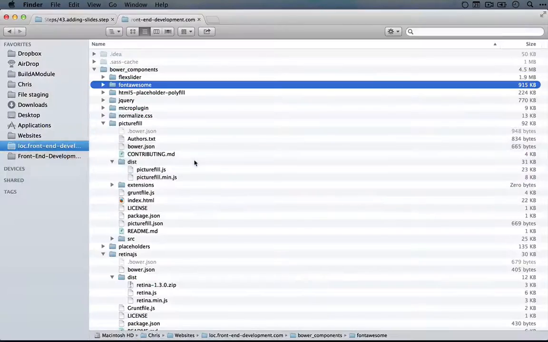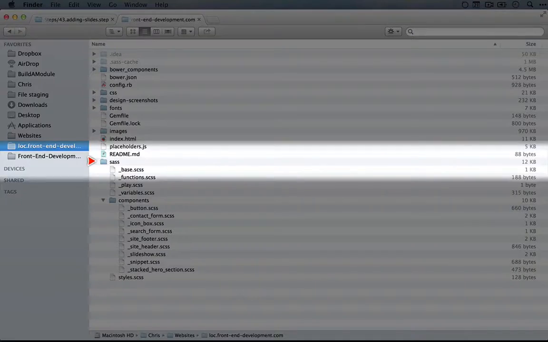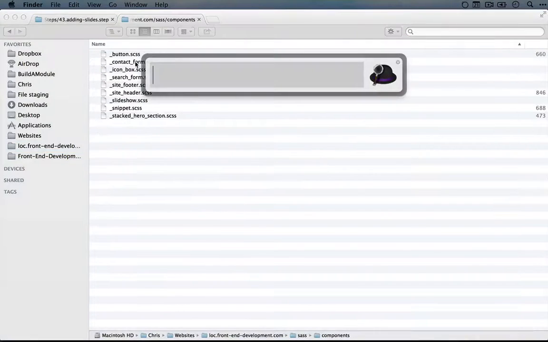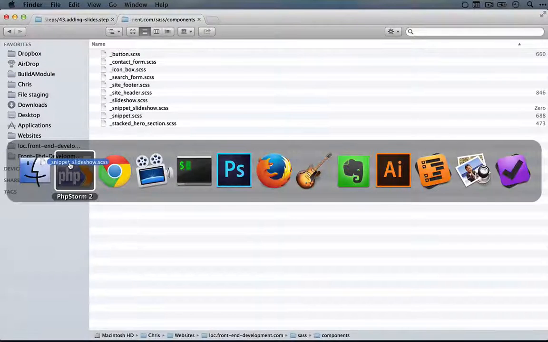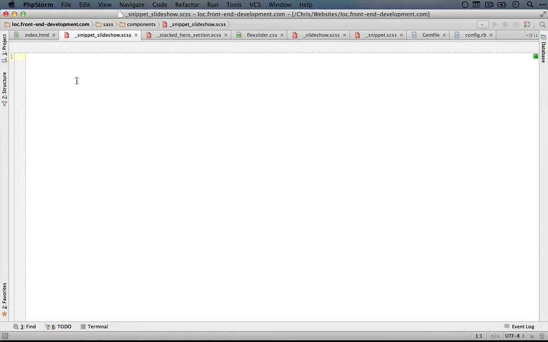So I'm gonna jump to my code, and I'll go into the Sass components folder, and I'll create a new file. Again, it will have an underscore. We'll call it snippet slideshow.scss. And let's open this up. Again, because of Sass globbing, this is going to be pulled into our CSS automatically.